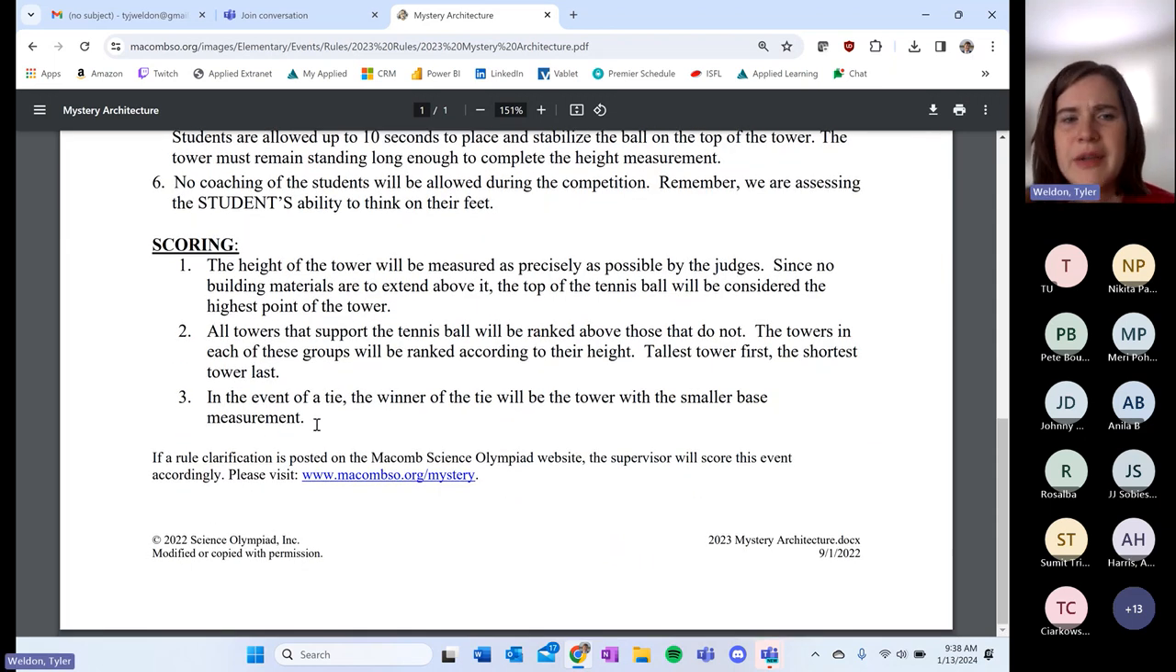I started to talk about scoring, but I reined myself in to talk about scoring. The height of the tower is going to be what determines winners, right? And what determines the order of the towers is getting ranked. No building material is to go over the height of the tennis ball. So you couldn't put the tennis ball an inch above the ground inside your tower and have your tower be multiple feet high. The top of the tennis ball is considered the highest point.